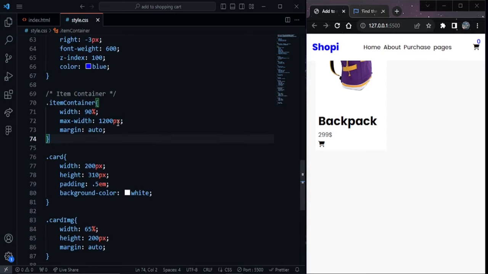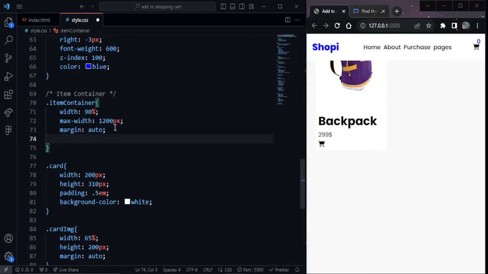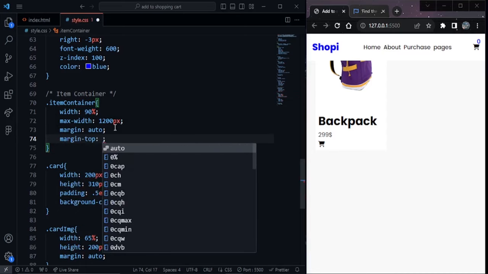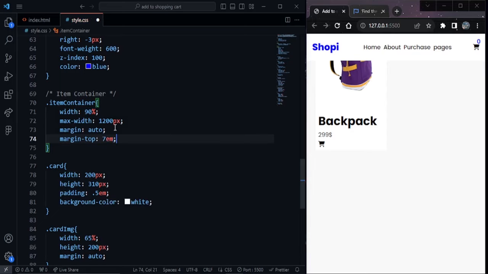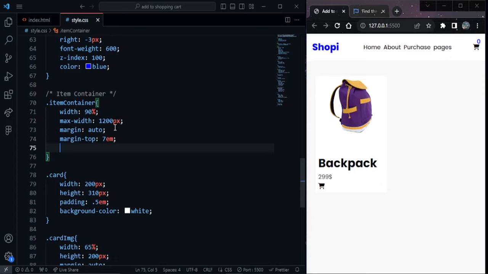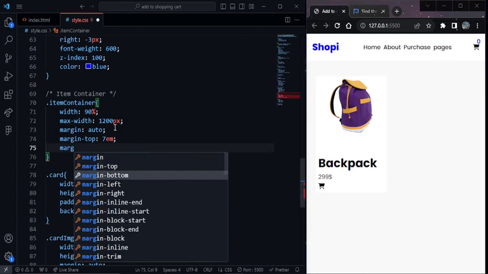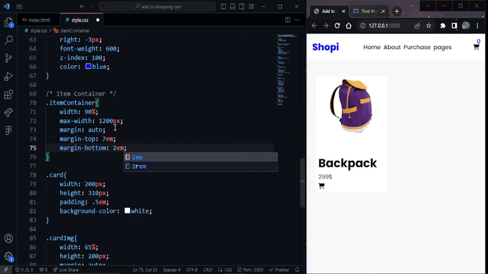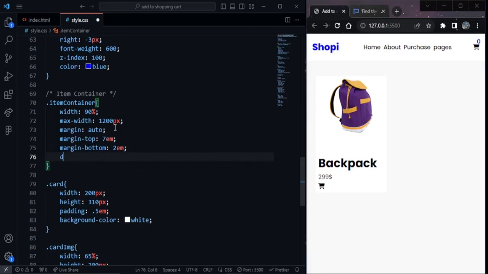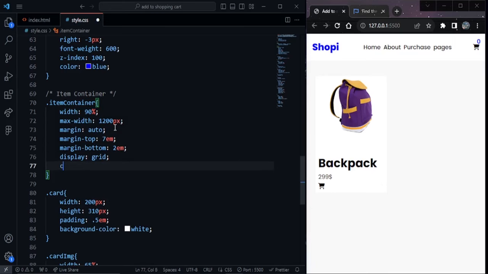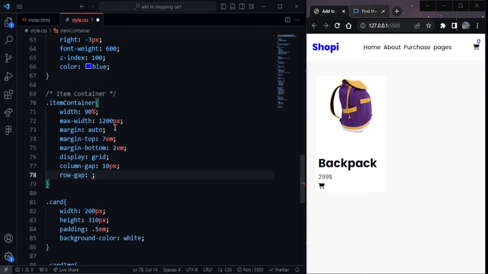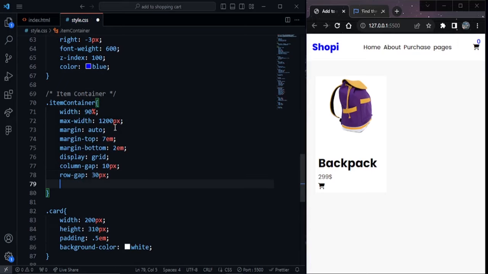And back to the item container. Margin from top 7em, and the margin from bottom 2em. And display grid, and the column gap is around 10 pixels, row gap 15 pixels. The grid template 1fr 4 times.